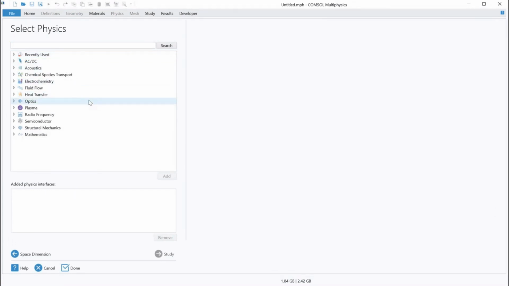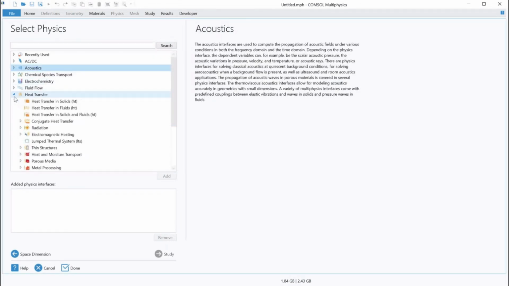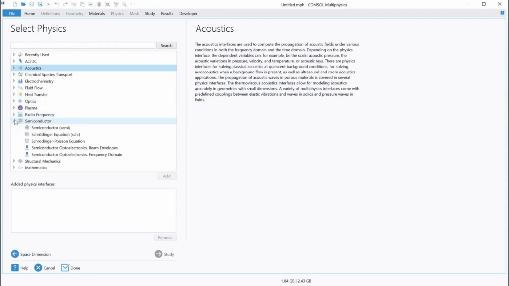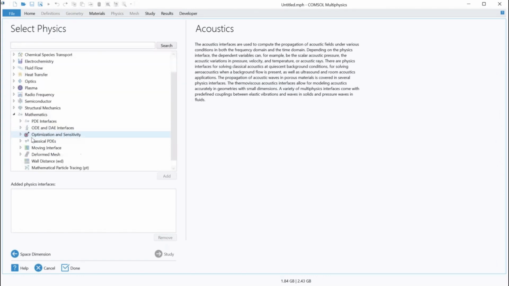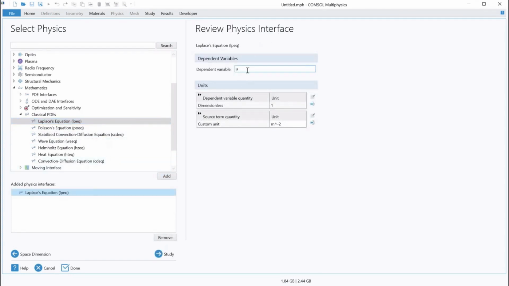And then we get to select the physics interfaces that will be present, right? So this is where I could add an acoustics interface. Or maybe I'd like to add a heat transfer interface, or perhaps something from the semiconductor module, you name it. I'm not going to do any of this, and instead I'm going to find the mathematics interface here, which has various options. We will be using the classical PDEs, and in particular, the Laplace equation. I'll add it, and then I get to already make a few choices.